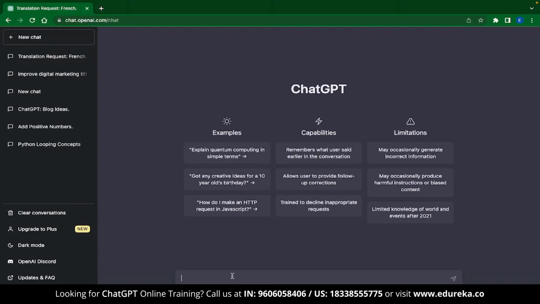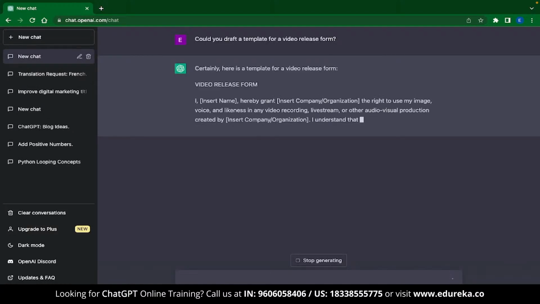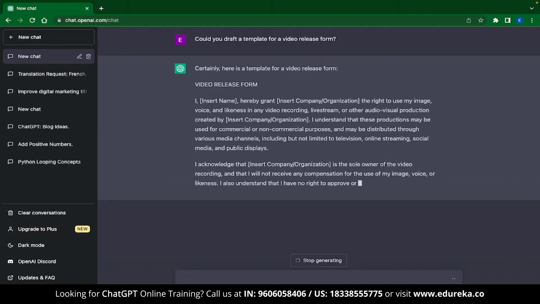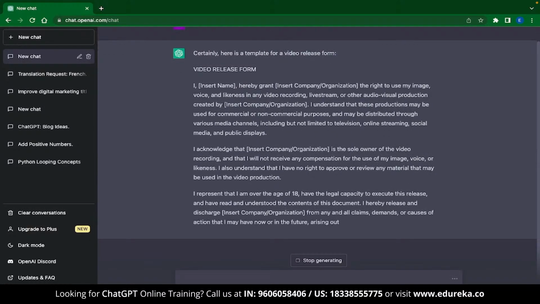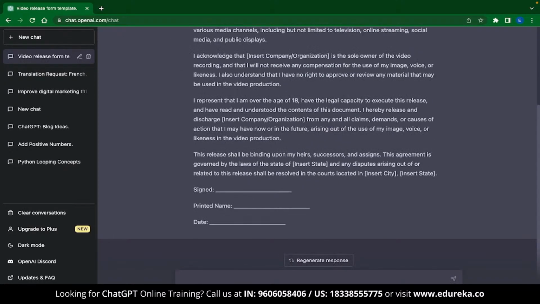And as an example of this, let me ask ChatGPT to frame a video release form. Now once we submit this prompt, ChatGPT instantly generates a video release form. Not only this, it also provides spaces which you can edit, like your name, who you're selling this video to, etc. While this form is great in itself, let us be a bit more specific about what we need.